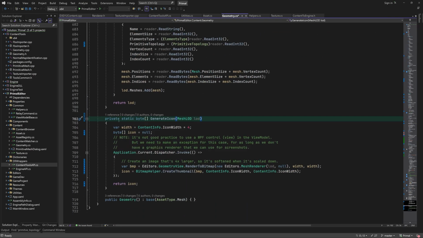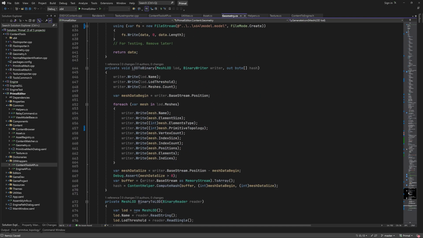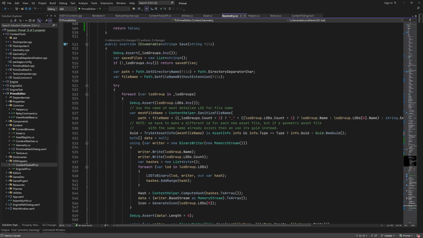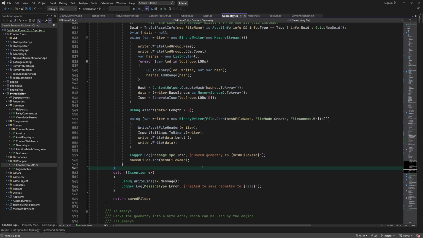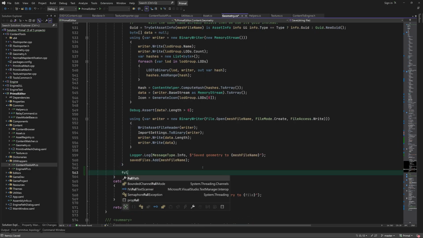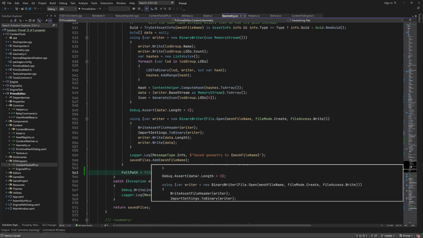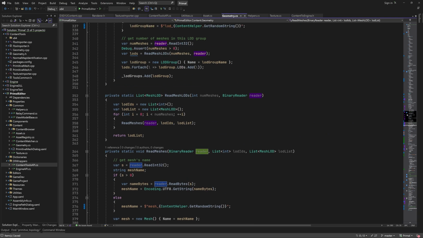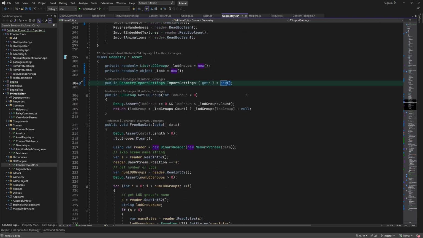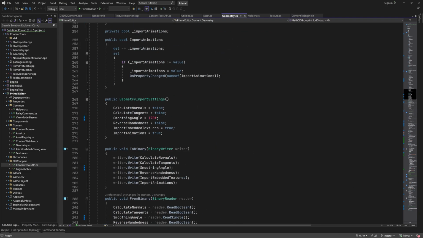Oh yeah, this method can be static. We shouldn't forget to set the full path when we save a geometry asset. This should be element's buffer size. Well, I guess I'll be spending the rest of this video doing some small fixes, but don't go away yet because I might add something important.